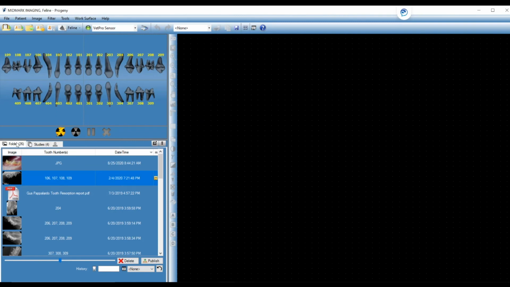Another way we can export a DICOM image is to publish it to a PACS server. If the Midmark Imaging Software is configured to publish to a PACS server, the images can be sent to that server directly from the patient panel. In order to get this set up, you must call 1-800-MIDMARK, option 3, option 1 for our technical support department, and they will assist you in configuring Midmark Imaging Software to your PACS server.